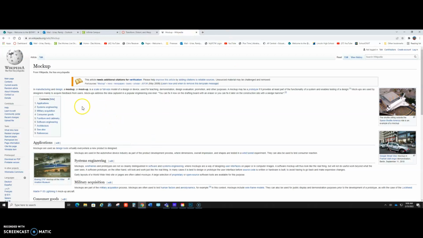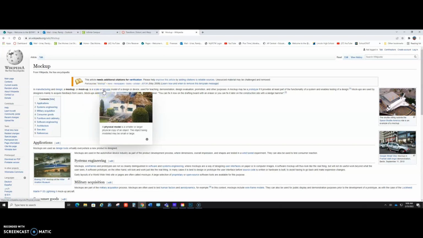I went out to Wikipedia and looked up the definition for mock-up so you guys can see this. The reason why, guys, is this is something that is done quite often in the world of graphic design. A mock-up is something real simple, where you're taking a scale or a full-size model of a design or device used for teaching, demonstrating, design, evaluation, promotion, or other purposes.